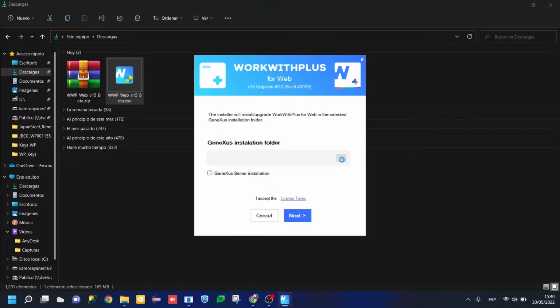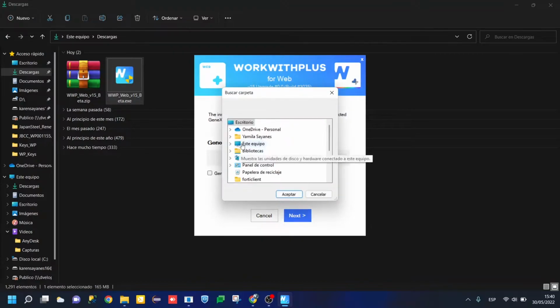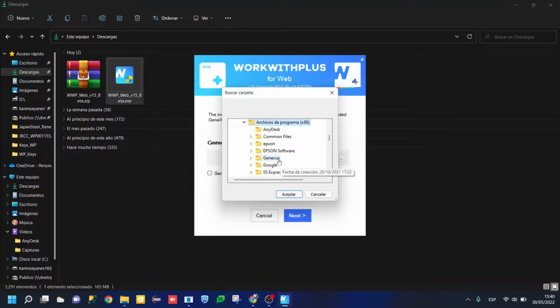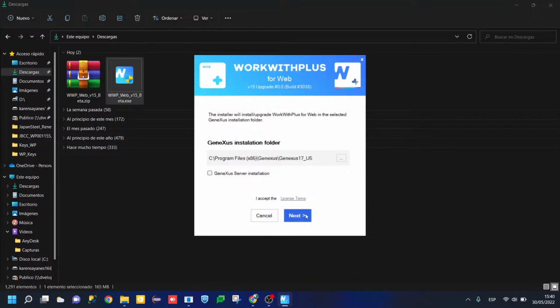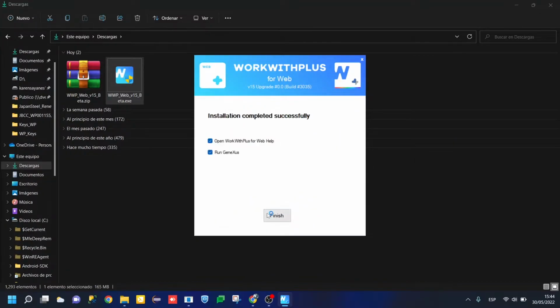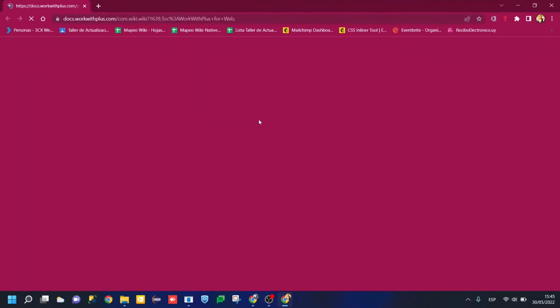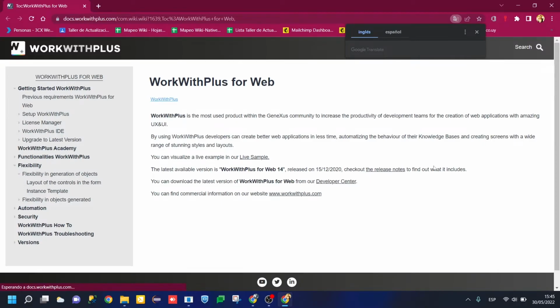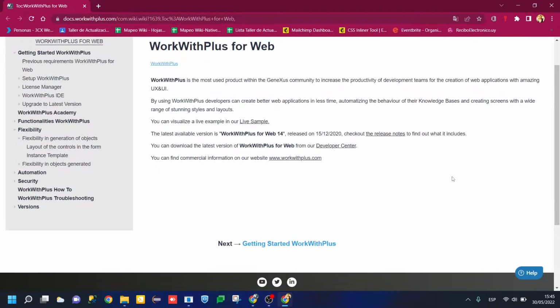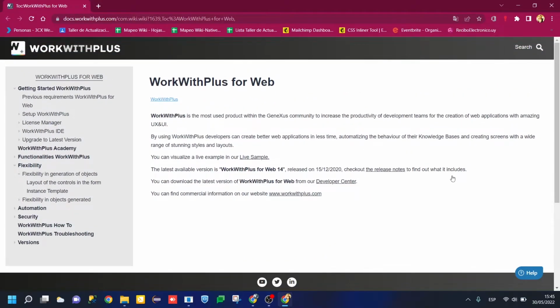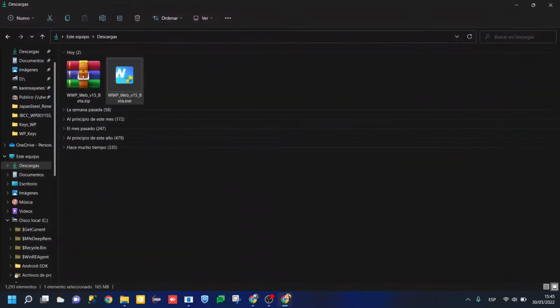Then you click on the three dots at the right and you need to find the root where you have your GeneXus folder and you select it. Then click on Next. The installation will be completed and you simply click on Finish. To get started, our documentation center will open automatically in case you need further information on our products, how-tos, WorkWithPlus Academy courses, and versions available.